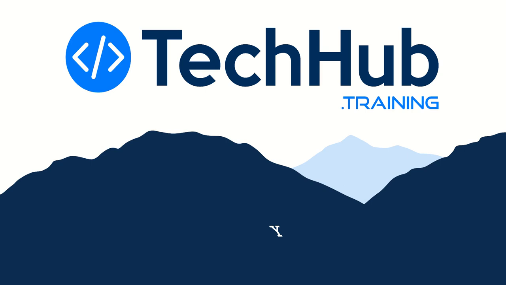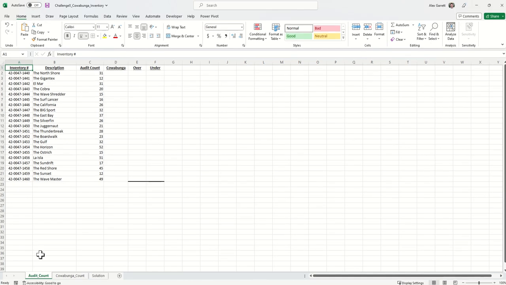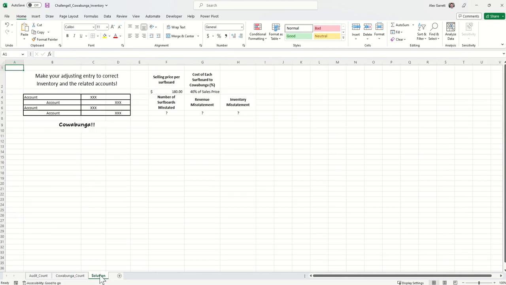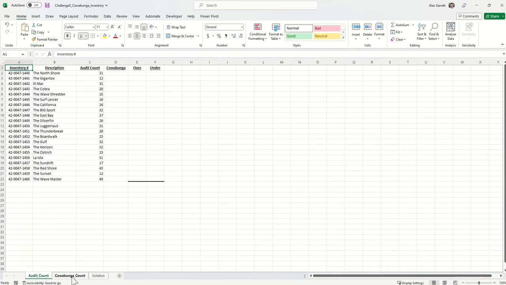Let's jump right in. I have the data pulled up here, and as you can see on this first sheet, I added a couple more columns that will come in handy later. We'll talk about that later. But on the Cowabunga sheet, I've also included the 4 additional tags that we're going to need for our analysis, and the solution should look the same. We might change this up a little bit at the end, but let's get started.